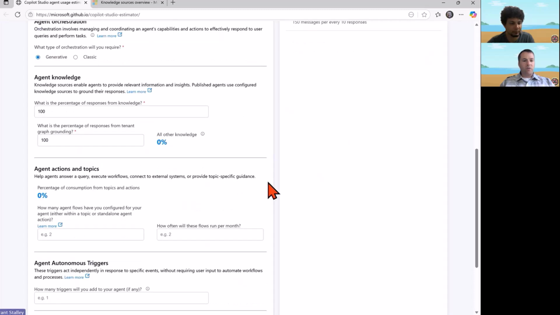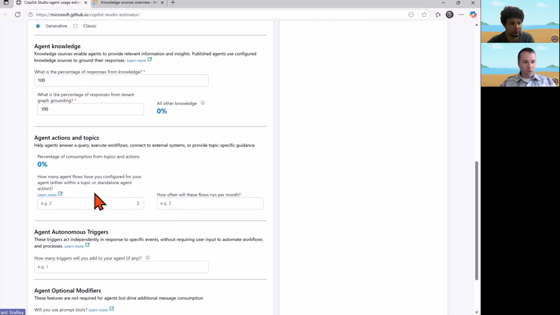All right, so agent actions and topics. Here we're going to help agents answer a query, execute workflows, connect to external systems, or provide topic-specific guidance. Let's take a look at this first response from us here. How many agent flows have you configured for your agent? Logan, help me out with this one. Yeah, for this agent we don't have any, so 0. Okay. Can you do a quick overview of what an agent flow is? Yeah, an agent flow would be, basically, the agent would trigger some sort of process.